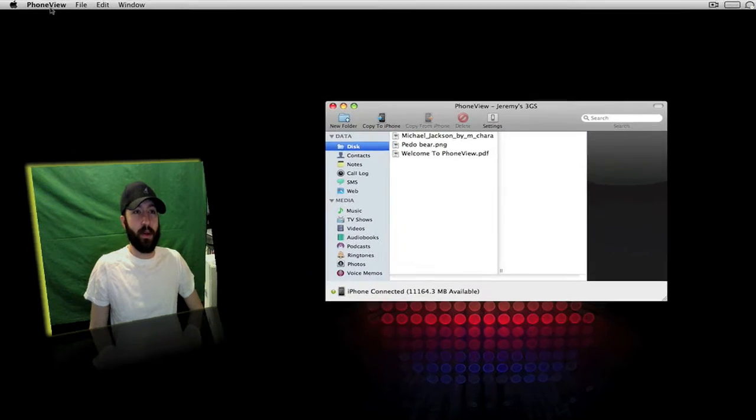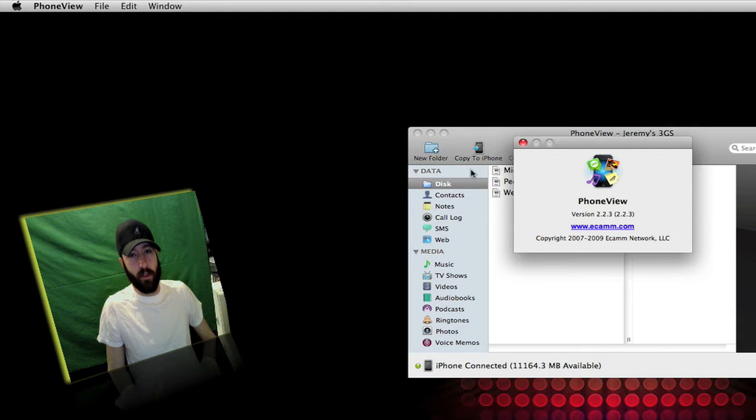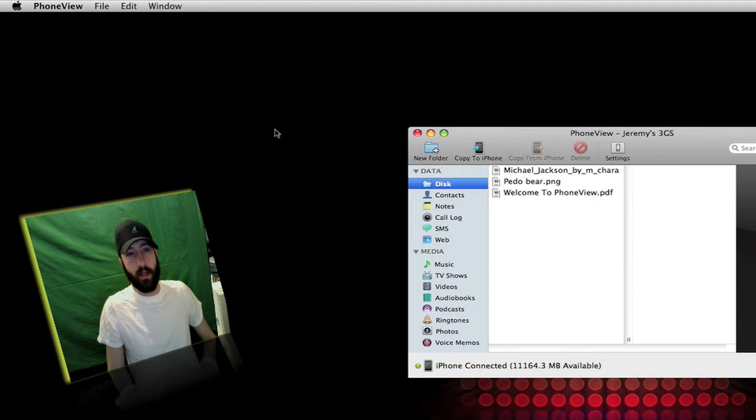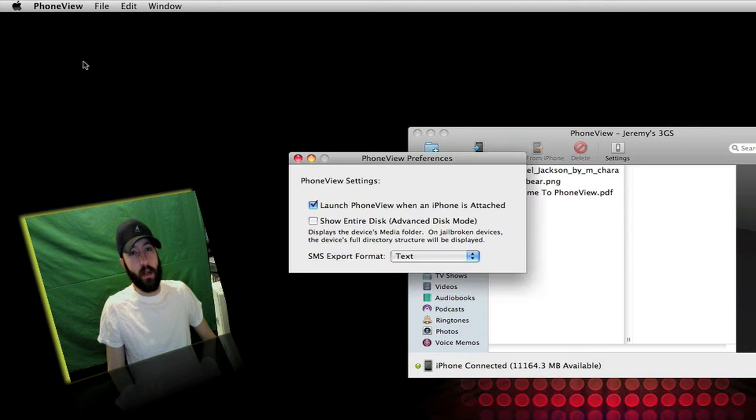So I'll go ahead and start up here in the menu bar. Say About PhoneView, and it tells you a little bit about the application as far as the number, the website, stuff like that. You can go up here and refresh. You can go into your preferences, have it search for updates. I'll show you the preferences real quick. Here's where I was talking about. You can have it launch when your iPhone is attached to your computer.